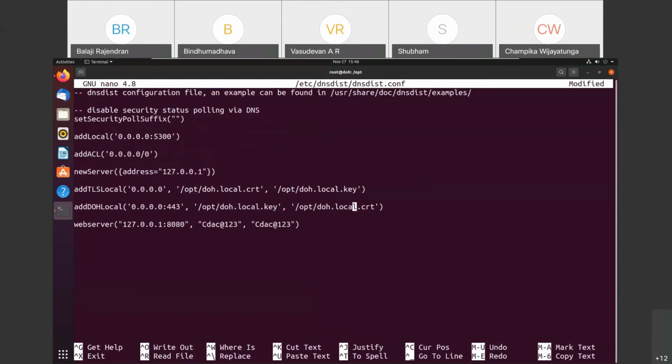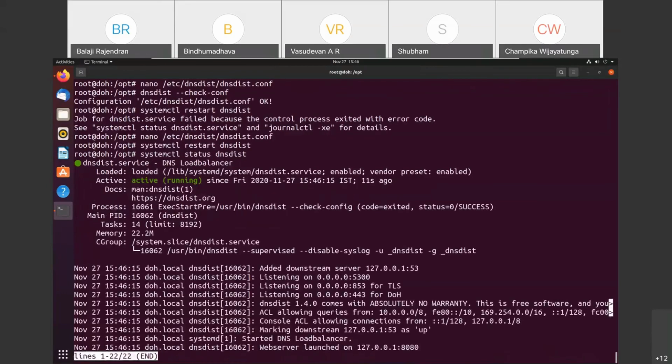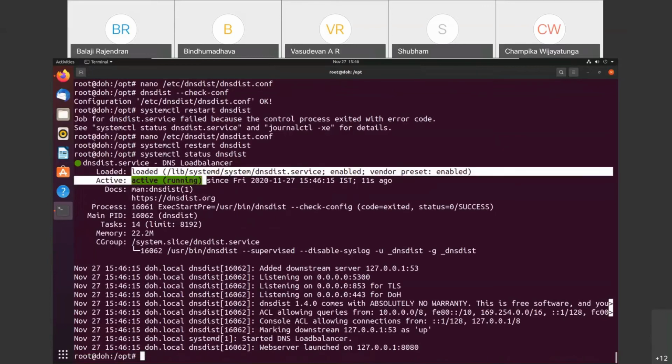So first is the certificate file, and next is the key file. And our DNS dist service has started. If I want to check the status, I can put systemctl status dnsdist. You can see that it says DNS dist, a DNS load balancer, is loaded and active. So my DNS dist is ready, but how do I verify whether it is really working or not? Let us see that.